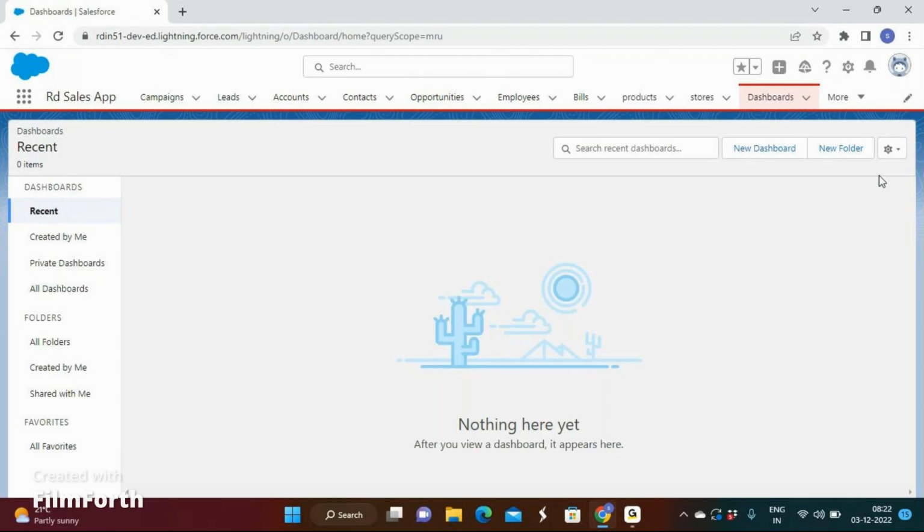Now, dashboard. What is a dashboard? A dashboard is nothing but a pictorial representation of your report. So it's a grid model. By just clicking new dashboard, we can create a dashboard. We can also create a folder and keep the dashboard in the folder.